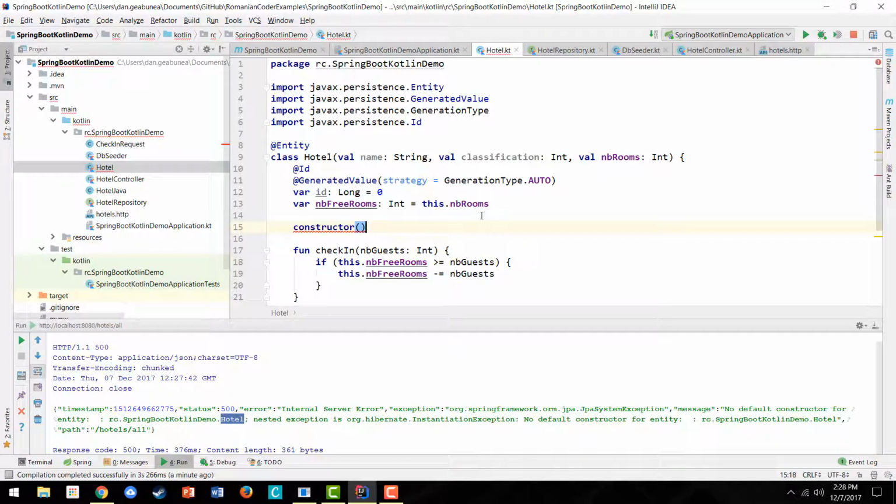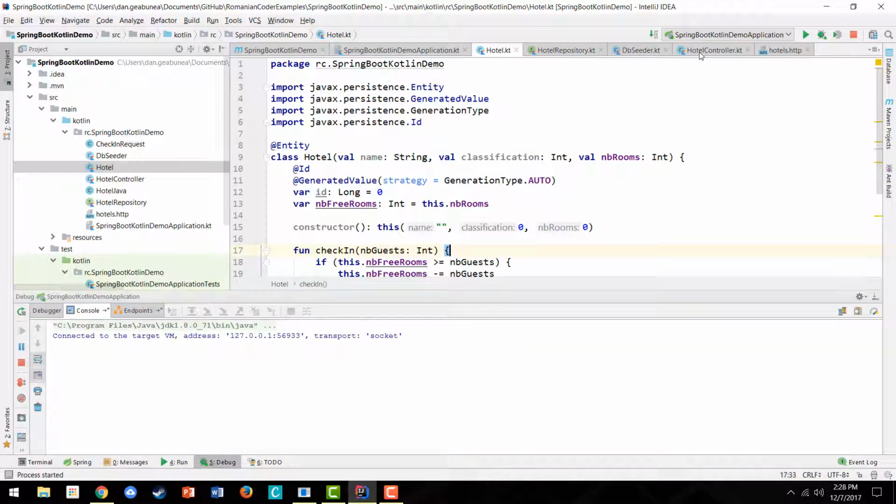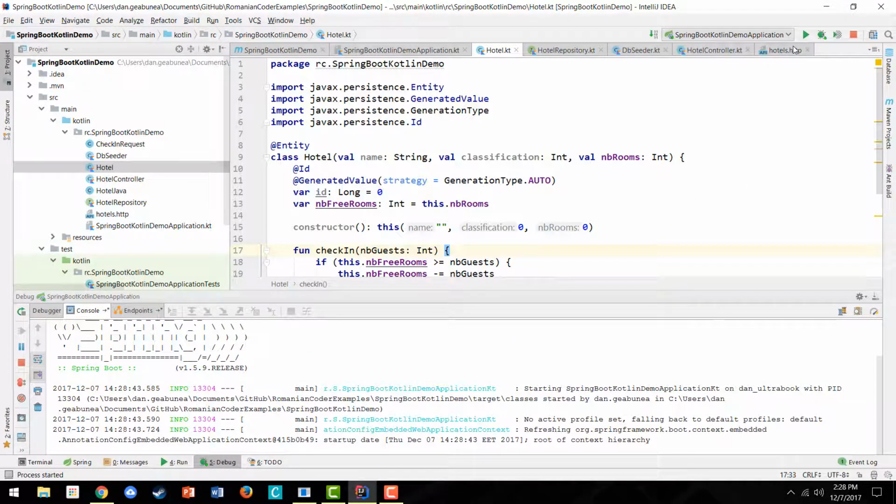So I'm going to create a default constructor, and now instead of calling super and passing the parameters, we can use the double dot sign again, and we'll say this, and we'll pass in these three arguments: name, classification, and rooms. I'm just going to use default arguments, nothing fancy. Now I have a default constructor. Okay, I'll relaunch the application, and now we'll see if we have more luck executing this request.